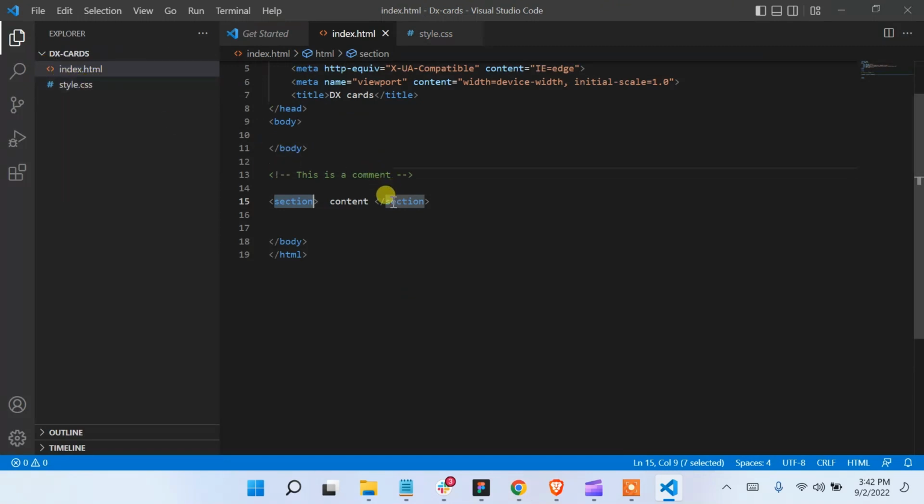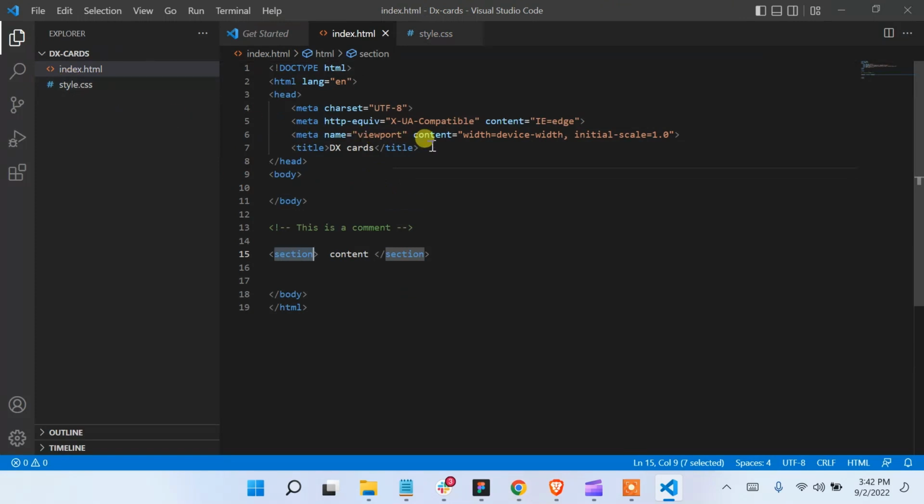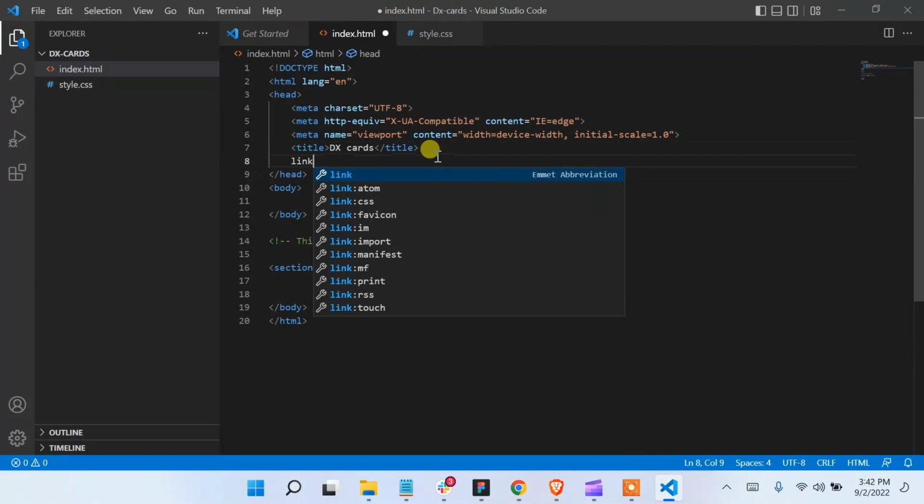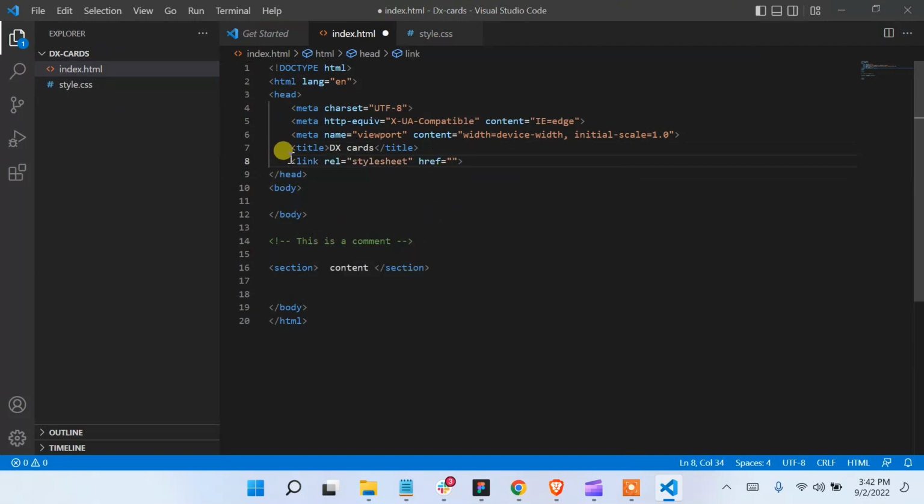In order for us to do that, all we need to do is come right under this title and then we start typing link. As we start typing that, it is actually going to bring an Emmet abbreviation for you, and all you need to do is just click it and it is going to generate this long line of code. Well, you don't need to panic. As you continue practicing, you get yourself familiar with these for the most part.